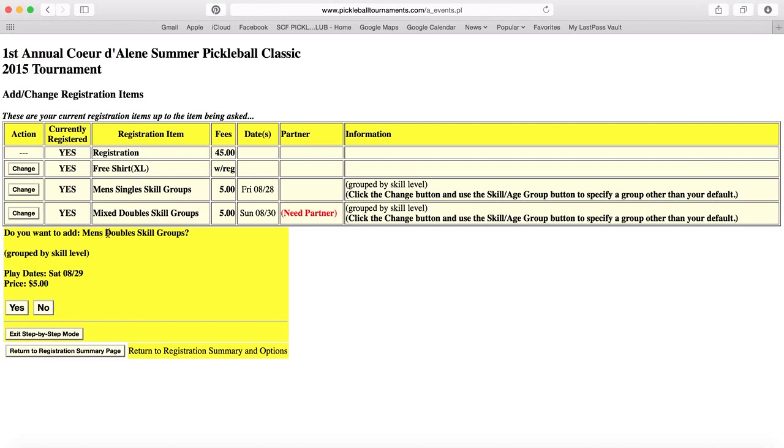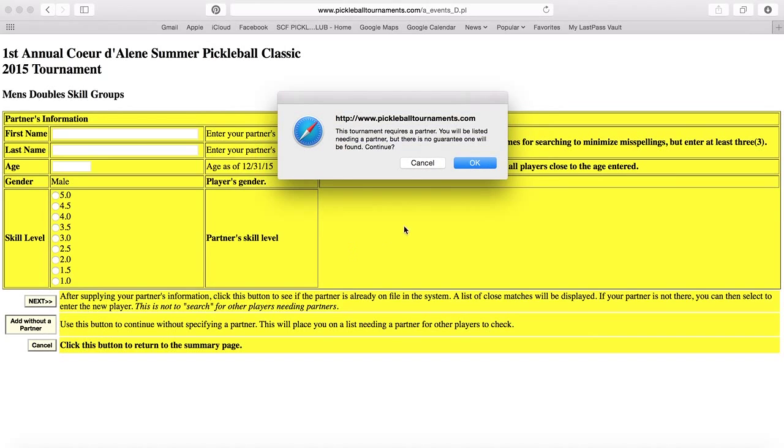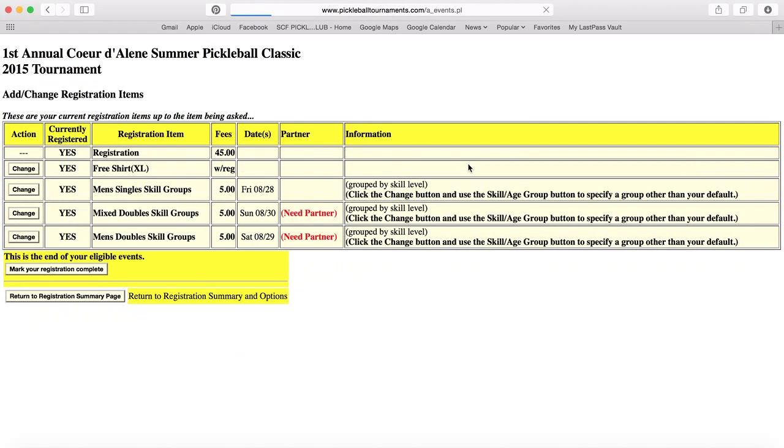Now it's saying, do I want to add the men's doubles skill groups? For another $5, they play on the 29th. I sure do. I want to play as much as I can. It's the same thing. Partner's information, first name, last name, and age. Note that it doesn't have to be perfect, because it'll search their system and it'll actually ask you, is this the person that you're trying to partner with? So you'll get a chance to validate that. But again, in my case, I haven't got my partner yet, so I'm going to click add without a partner, giving me the same warning.